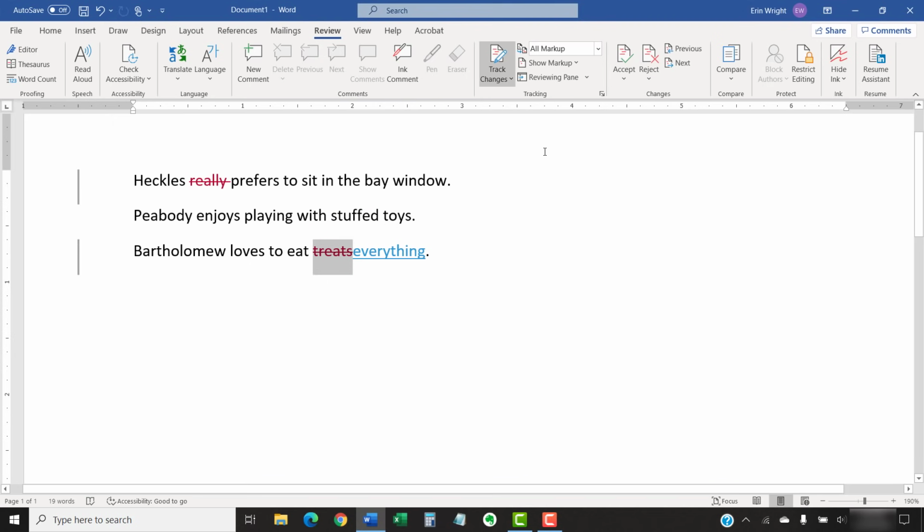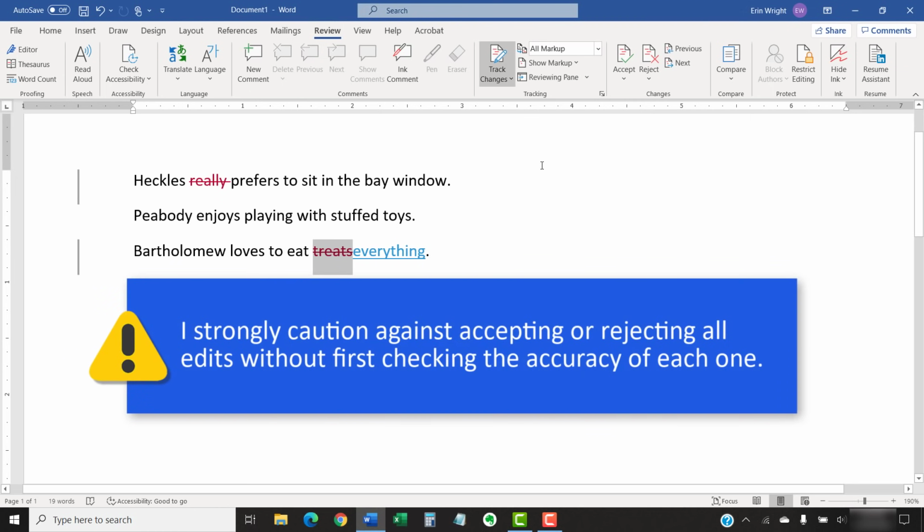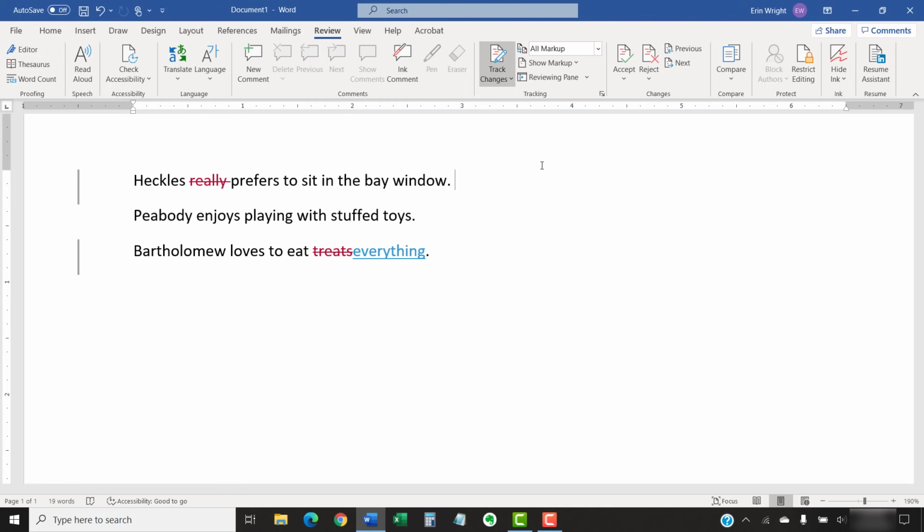Now we'll look at how to accept or reject all edits. Please note that I strongly caution against accepting or rejecting all edits without first checking the accuracy of each one, unless they're all your own edits or you are very confident in your other reviewer's expertise. To accept or reject all edits, select the Accept or Reject menu arrow in the Changes group. Then select your preferred option, Accept or Reject all changes, or Accept or Reject all changes and stop tracking.